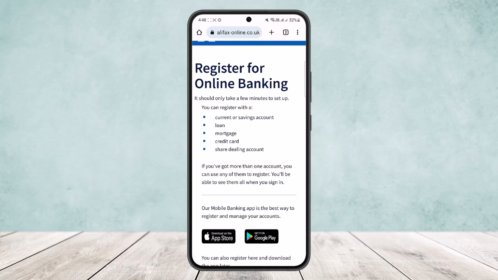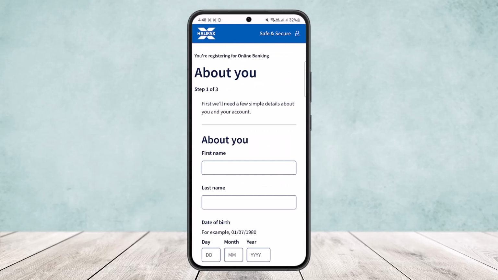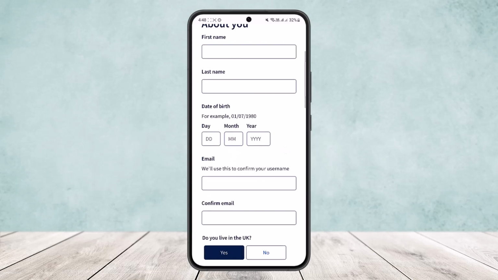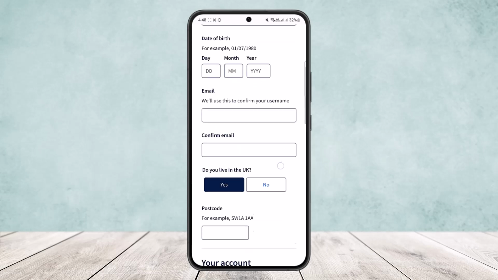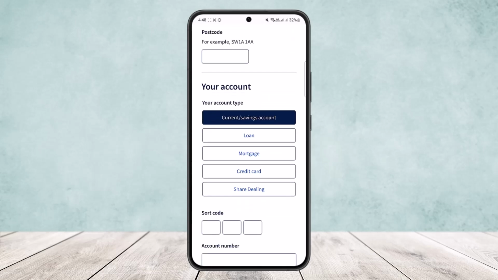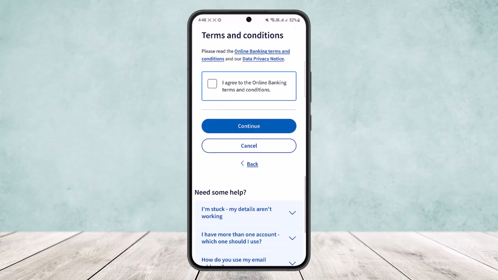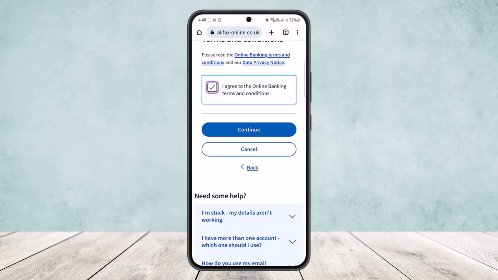So you'll either need to have a current or savings account, or a loan, mortgage, credit card or saving account. Simply tap on register here, and you'll be able to enter your first name, your last name, enter your email and confirm your email, and then enter your postcode and choose the account type that you have with Halifax Bank. Then down below enter those particular details, tap on I agree and tap on continue, and you'll be registered. So this way you can easily register for Halifax Bank online banking.